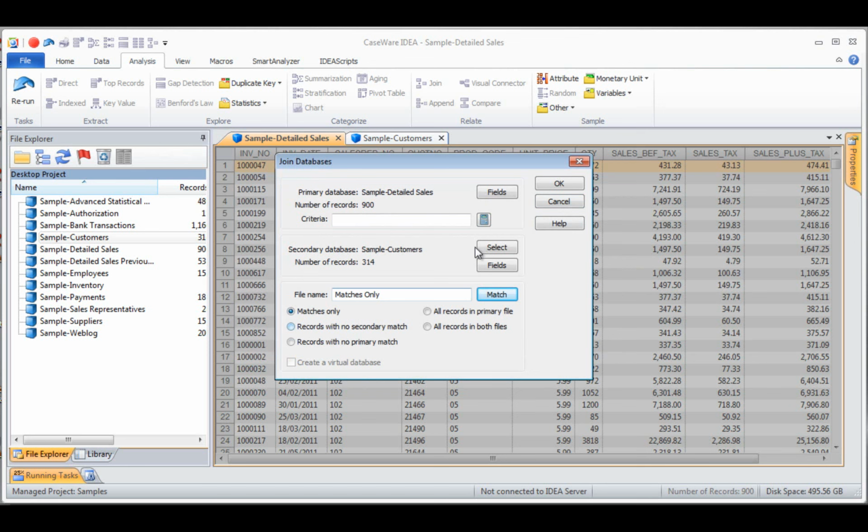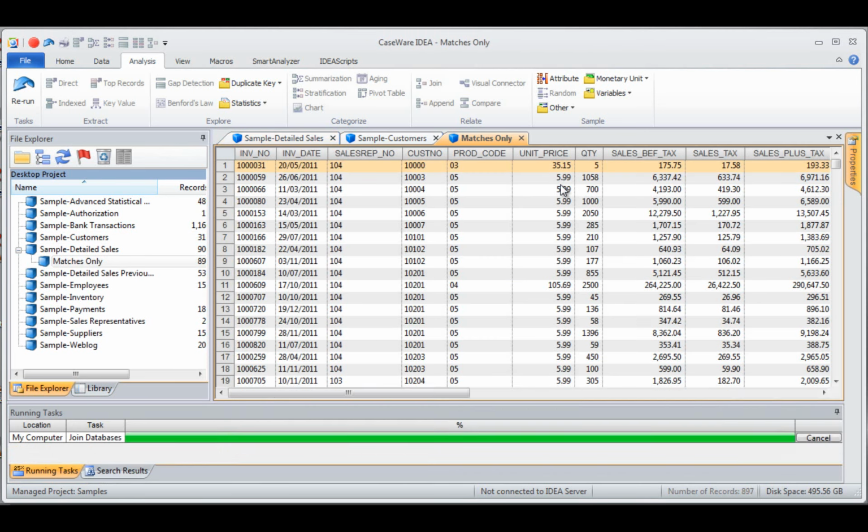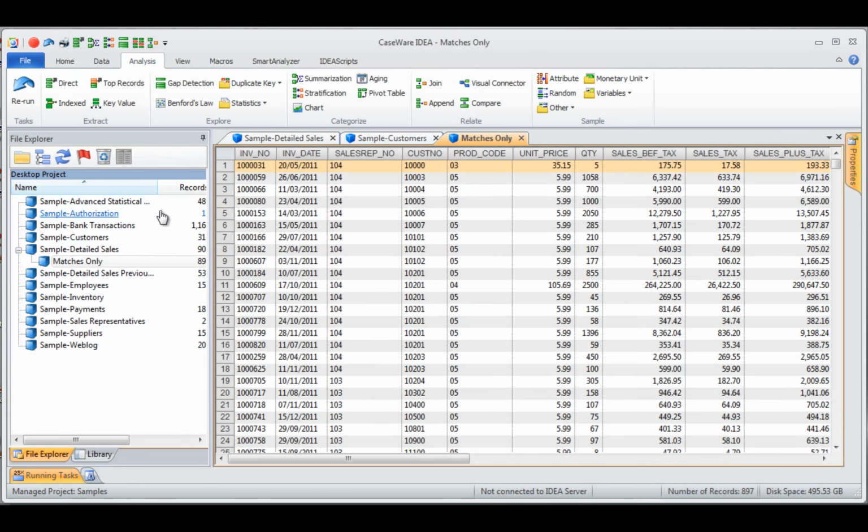I've given it a name. Now I just click on OK. And as we can see, it gives us a new file, matches only. It's given us 897 records of the 900.